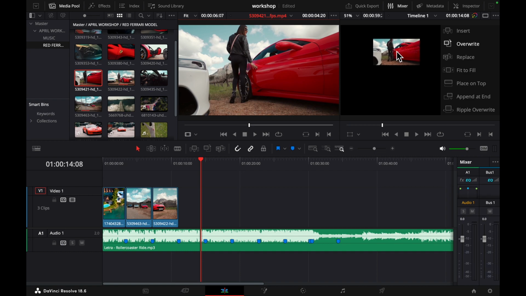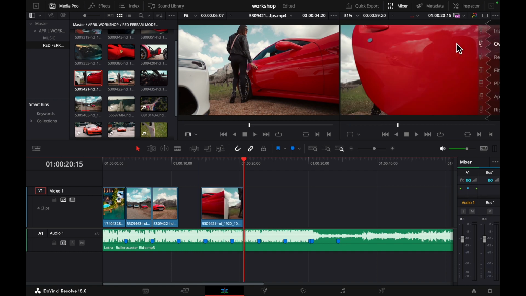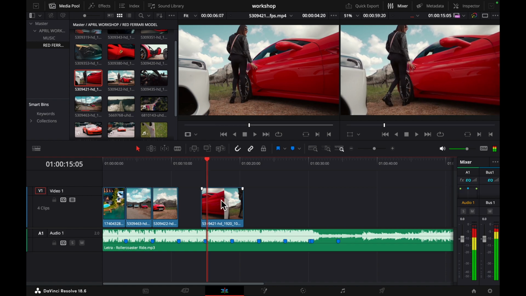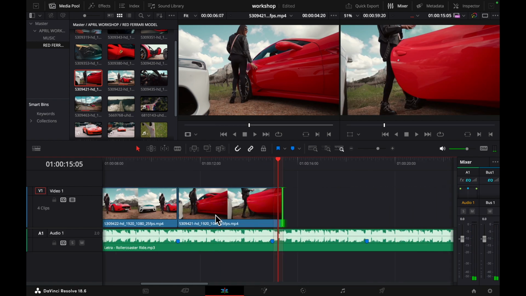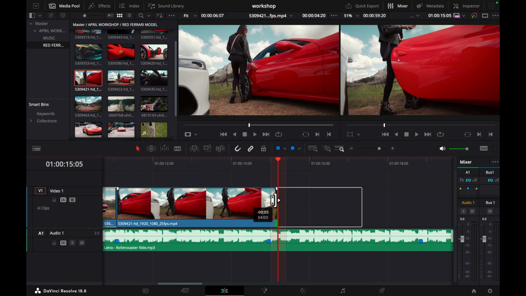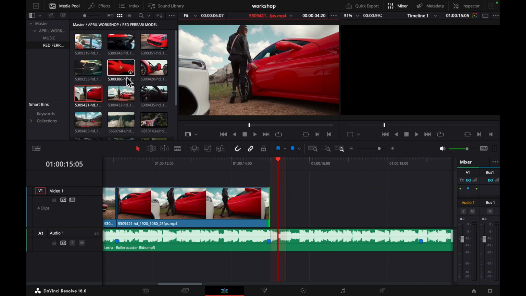Let's see what the overwrite option does. Overwrite means overwrite. It's going to overwrite the footage that's there. You see, it brings it right here. It overwrites it and it brings your footage here. So I bring it here and I'm going to drag it here.